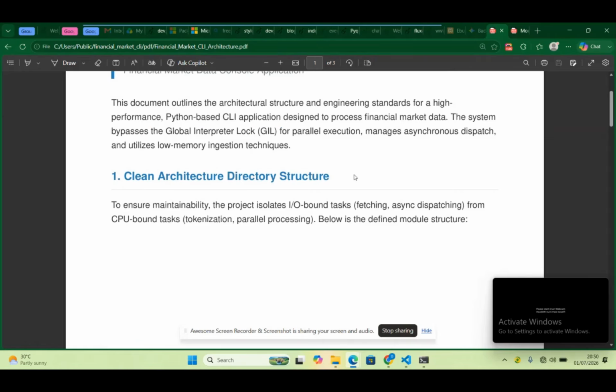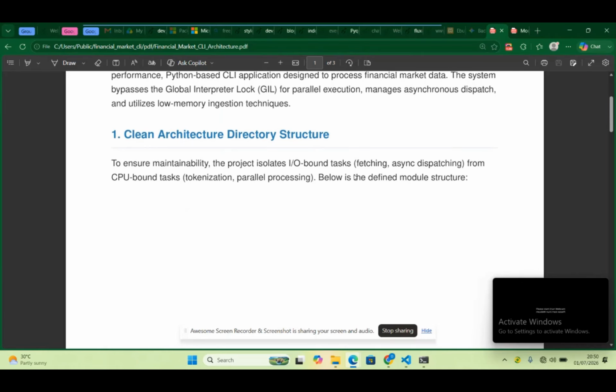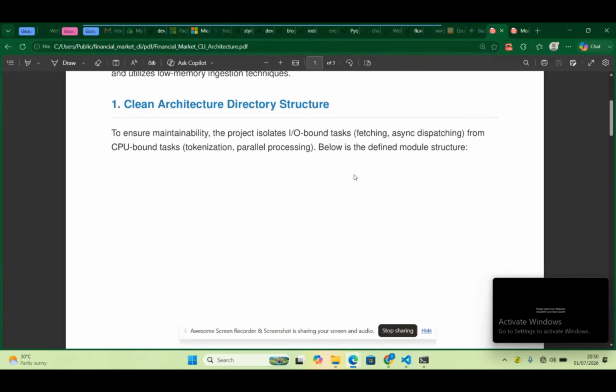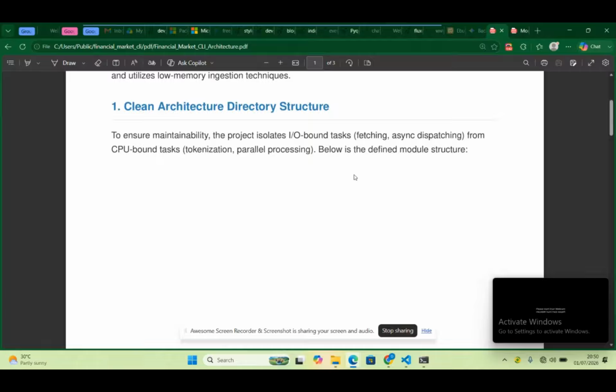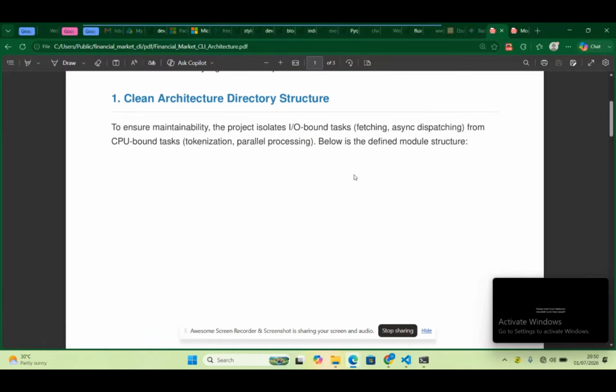So this document contains the project directory structure that we're supposed to have. To ensure maintainability, the project isolates IO bound tasks, that is input output bound tasks, fetching data, async dispatching, from CPU bound tasks, tokenization, parallel processing. So below is the defined model structure.